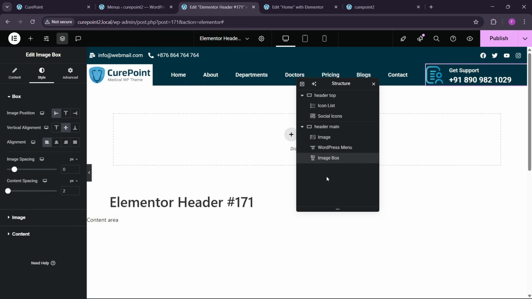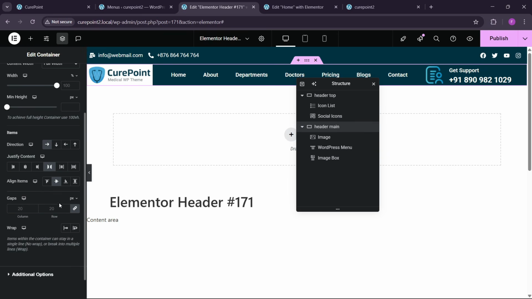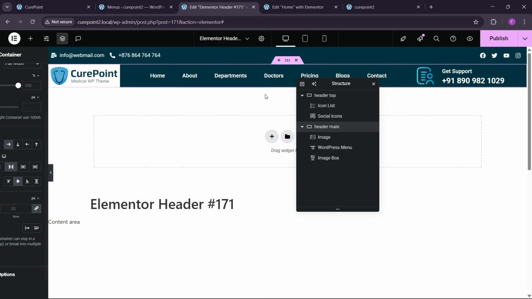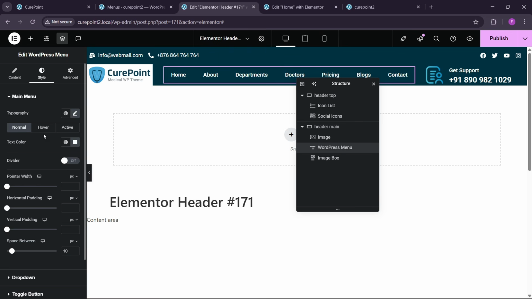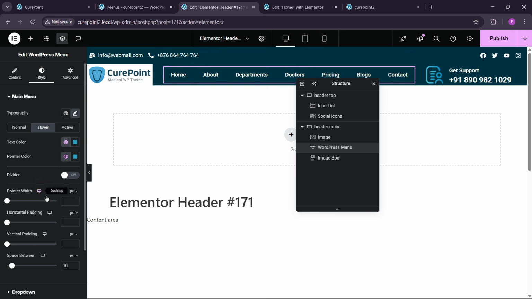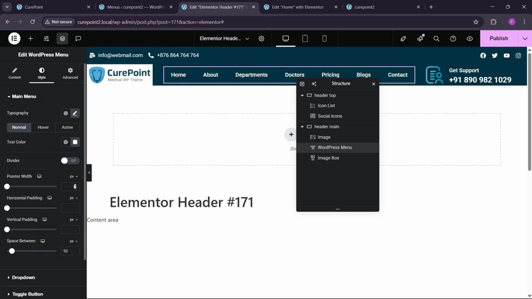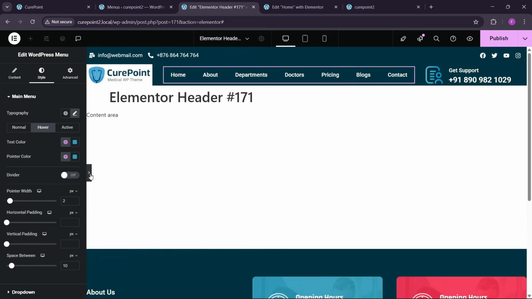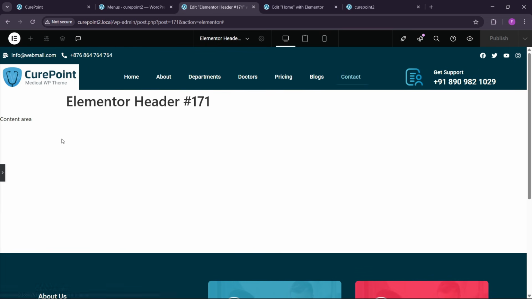Okay, so now you can see this is done. Also, you can see that the pointer width is a little bit more, so we can go to this and make this one like this. Okay, here we can have this pointer width. Now if I see, you can see we have this layout.